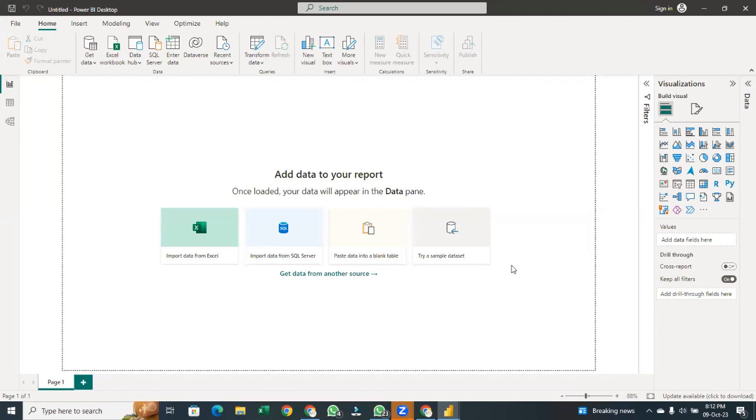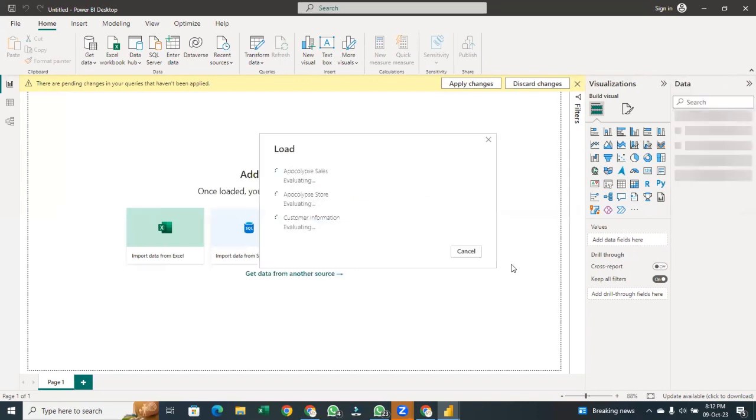Then we're going to talk about how to add shapes, how to add buttons, all that, how to add text, and also how to use the smart narrative visual. And then how to bring in other visuals that are not here. You can get more visuals. So let the data load.